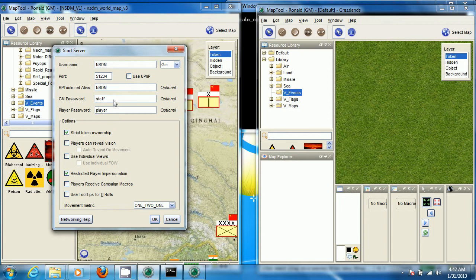We have a GM password set, we have a player password set, and the two important options here are that strict token ownership should be checked, and restricted player impersonation should be checked. And everything else you can just leave unchecked. And we'll go ahead and host that.